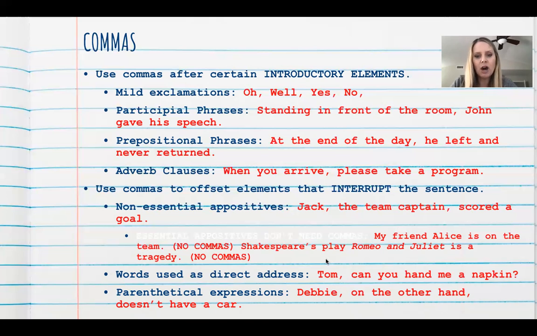Now, you'll also want to put commas if you're doing some kind of a direct address. So if I'm calling out someone's name, Tom, comma, can you hand me a napkin? Or if I have a parenthetical expression, something you can think about as worthy of being in parentheses almost. So it's sort of an aside, if you know dramatic terms. So Debbie, on the other hand, doesn't have a car. So, by the way, on the other hand, those types of expressions are more non-essential to a sentence. They add just more tone and mood. So, I use commas before and after them to offset them.